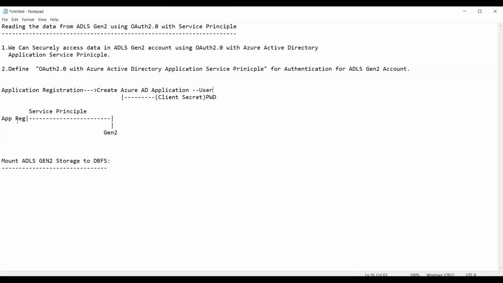The same example I was trying to explain. App registration is here, and here is Gen 2. You want to access the data from Gen 2, so for that you have to satisfy the service principal. Service principal means creating an Active Directory application, which automatically generates the user, and also creating the password here. That together, this entire thing, is called the service principal.